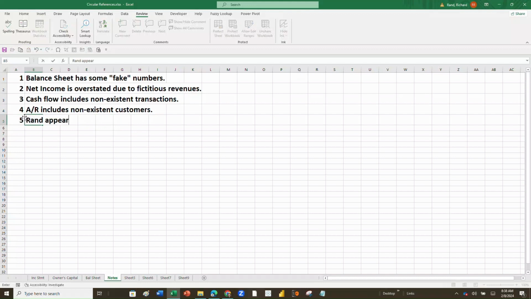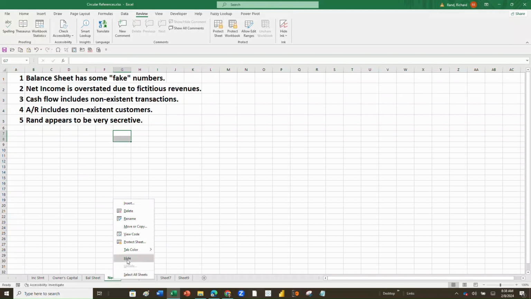Brand appears to be very secretive. Those are kind of notes. And I might not want people to see those notes, but I think they're important to keep in there. So how would I fix this? Well, I could hide that tab very simply. If I go down below, I right-click on the tab, and I hit hide.